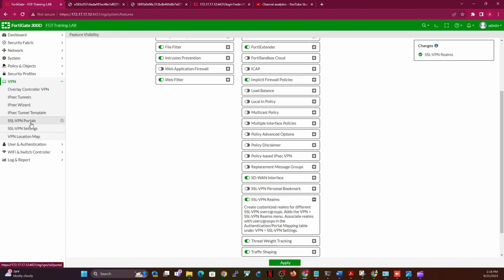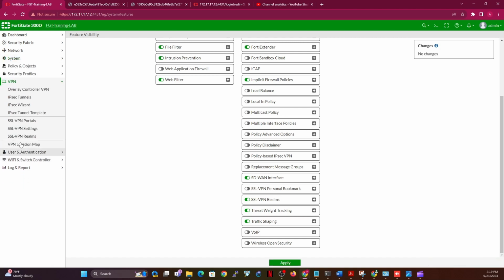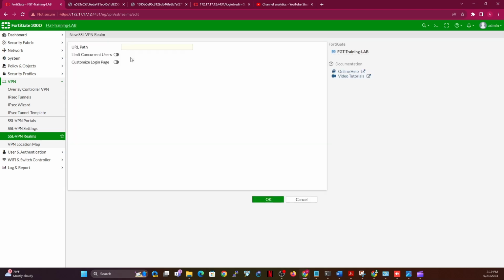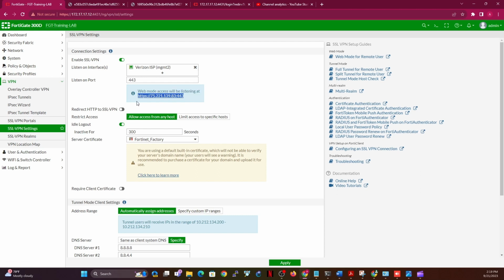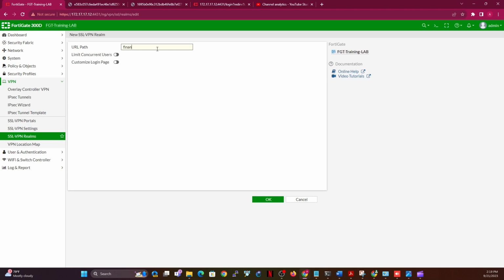So what we're gonna do this time is to create realms. Oh, sorry, I need to apply the setting first. Okay, great. Now I should have the realms now. Awesome. So we're going to create the realm. It's a very straightforward thing. All you need is the URL path. So what do you want the URL path to be? It basically is going to be your SSL VPN address, which is this URL here, slash whatever path you put in here. So now let's say we just want it to be finance. That will just be the IP address slash finance.